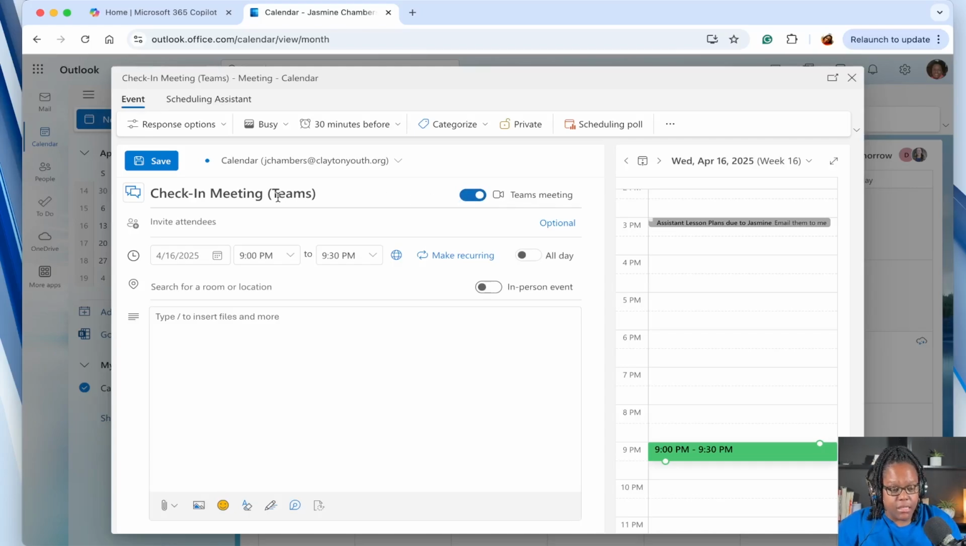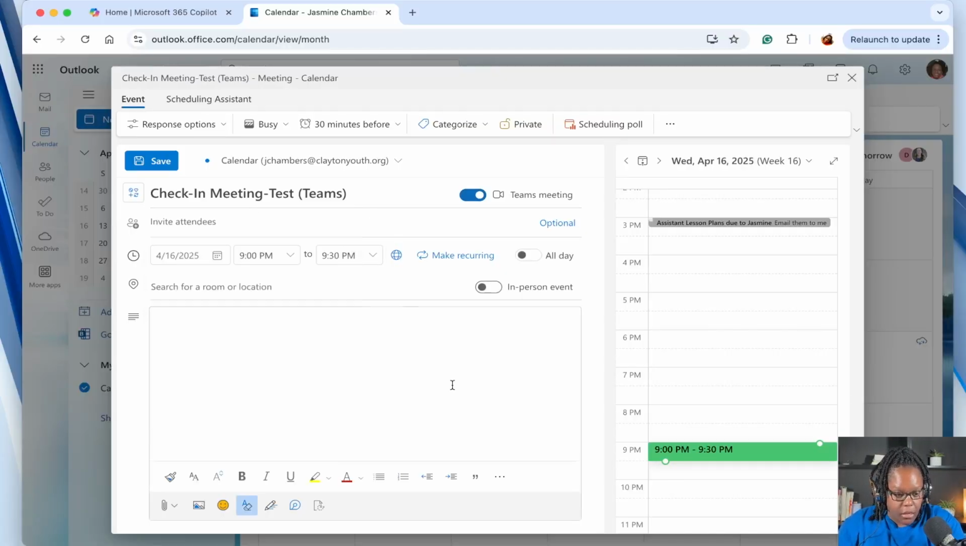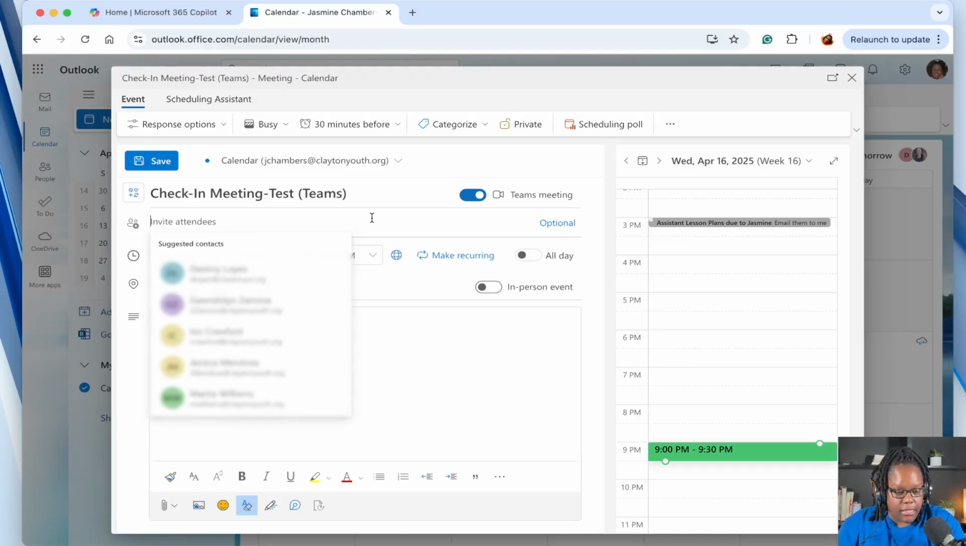So if this is a Teams meeting, I'm going to put Teams back on here. Then I just put that in parentheses and make sure that this is on. The box under that is where you invite the people that you need or want at the meeting. So invite attendees. This is where you type in email addresses for the people that you want.